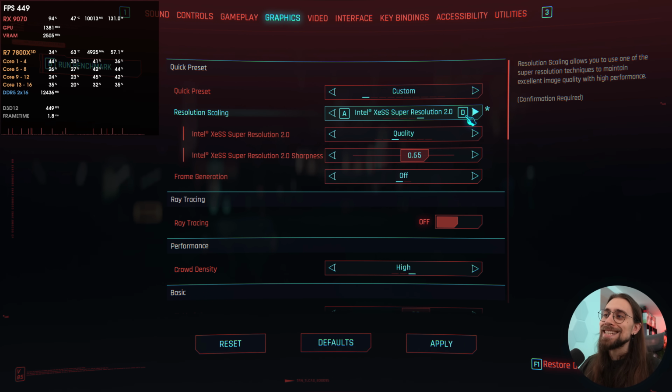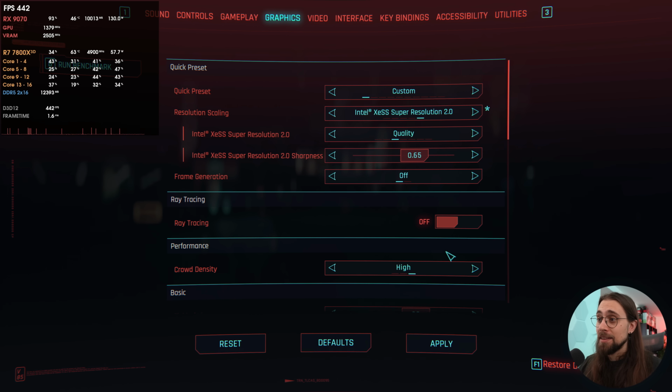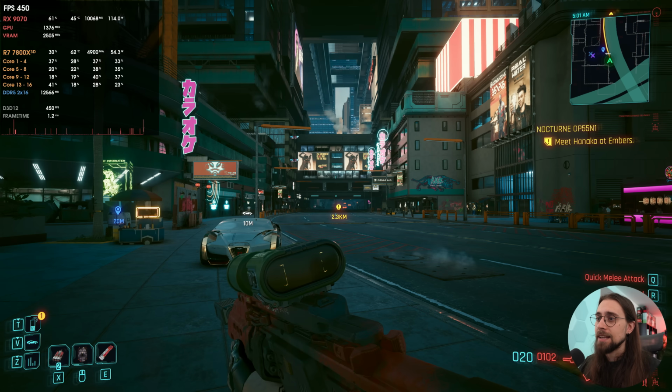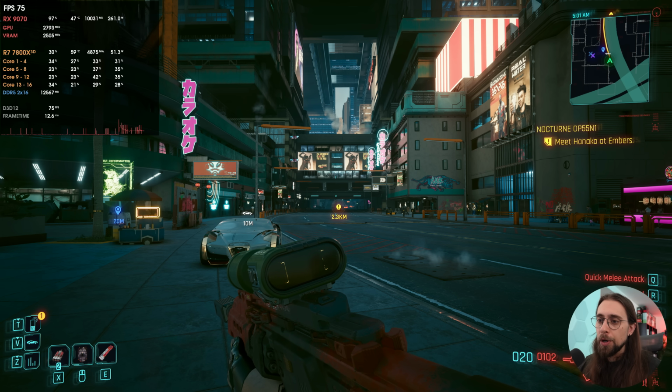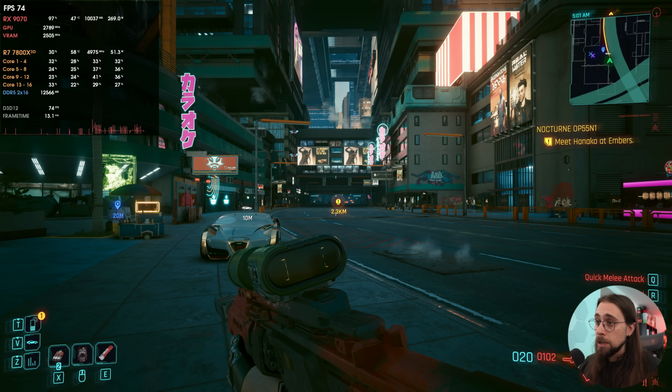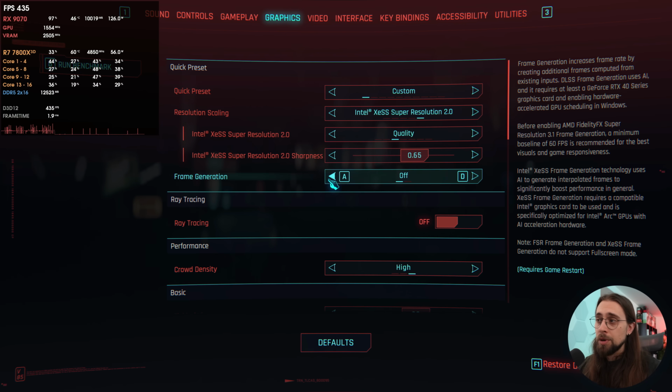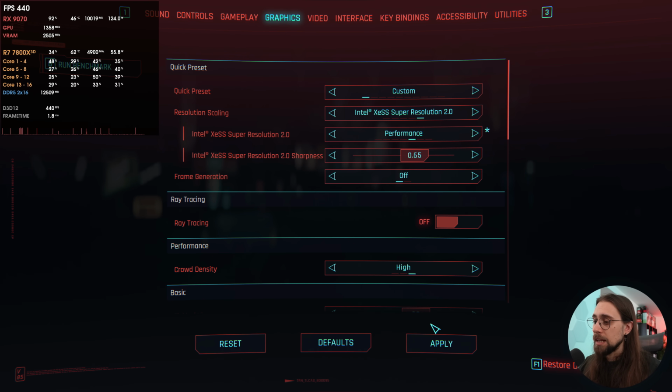Now let's try XeSS 2 that was also updated. Now we also have XeSS frame generation if you're using an Intel Arc B580 or older ones, I guess. As for XeSS 2.0, I mean, it looks fine. Oh, but we're using the quality mode. Let's use the performance mode.